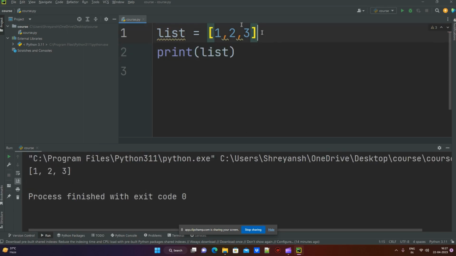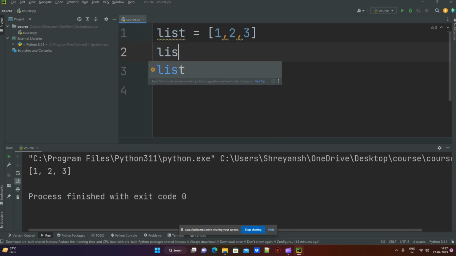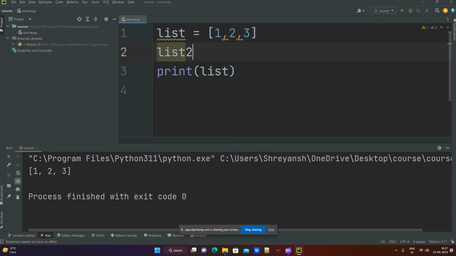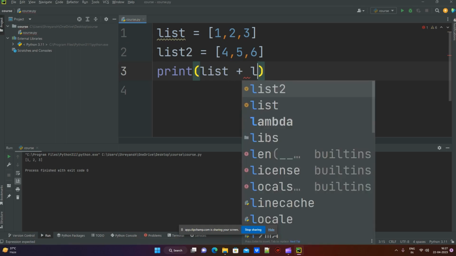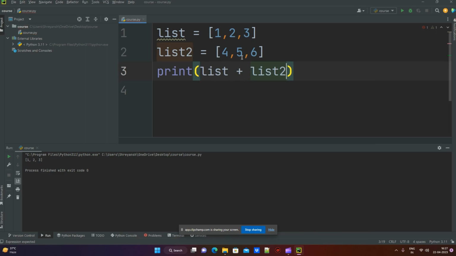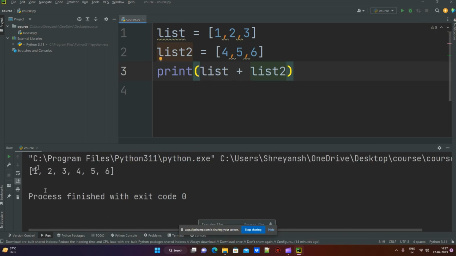And we can also concatenate two lists. Let's say list 2 is 4, 5, 6. Now list equals list plus list 2. Now what will happen? It will concatenate the lists, which means add the lists.